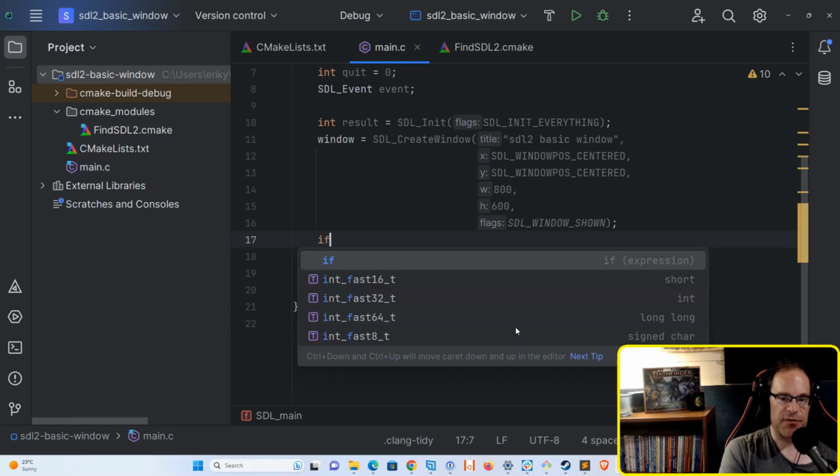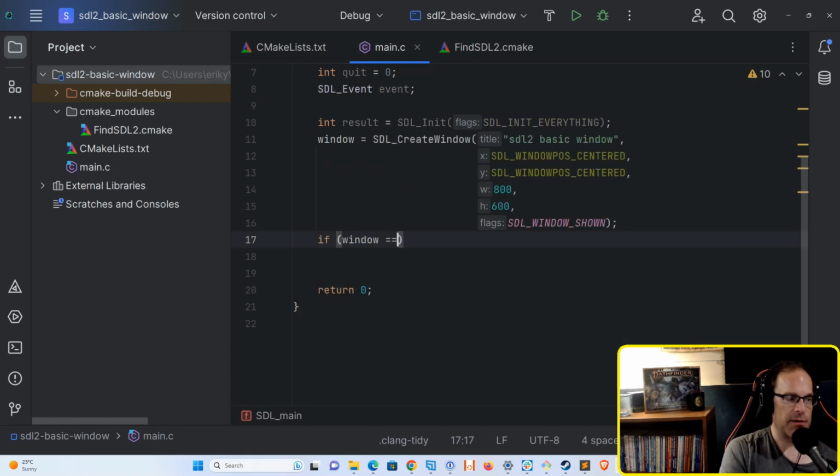Okay, so if window is equal to NULL, then go to cleanup and quit, which we haven't created yet.